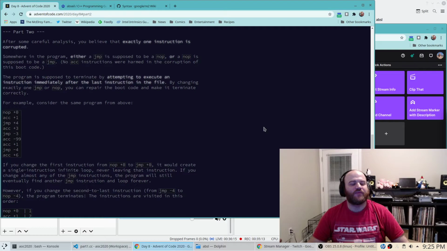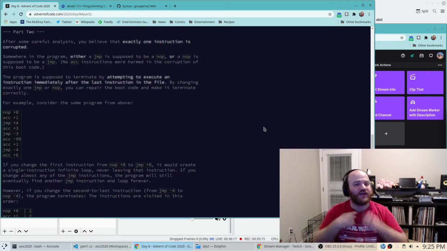Part 2. After some careful analysis, you believe that exactly one instruction is corrupted. Somewhere in the program, either a jump is supposed to be a nop or a nop is supposed to be a jump. Accumulators are always the same. The program is supposed to terminate by attempting to execute an instruction immediately after the last instruction in the file, so we run all the way to the end. By changing exactly one jump or nop, you can repair the boot code and make it terminate correctly.